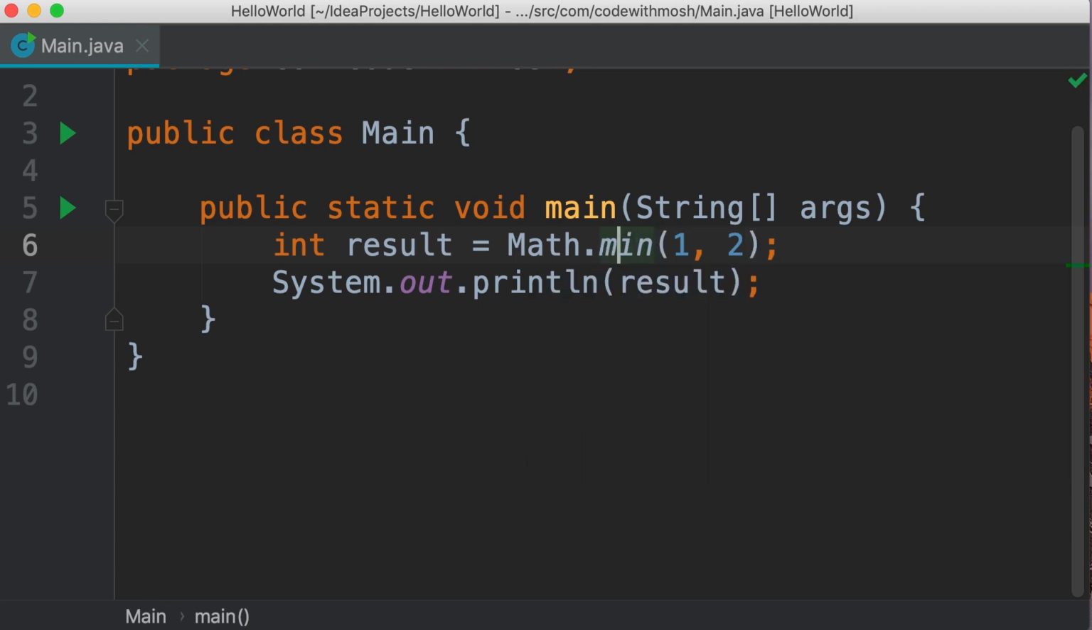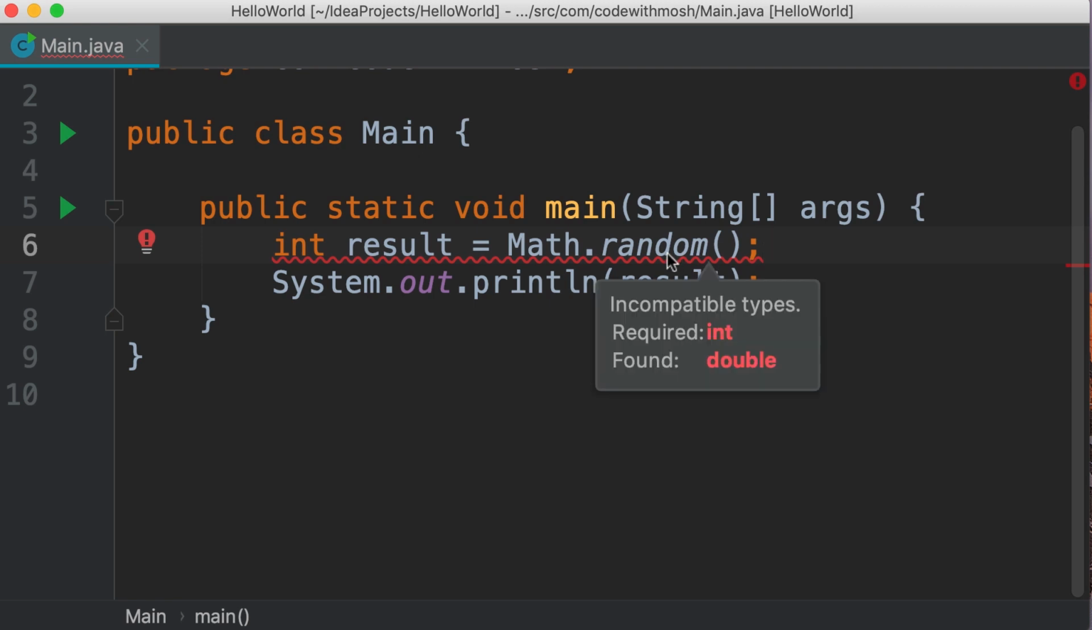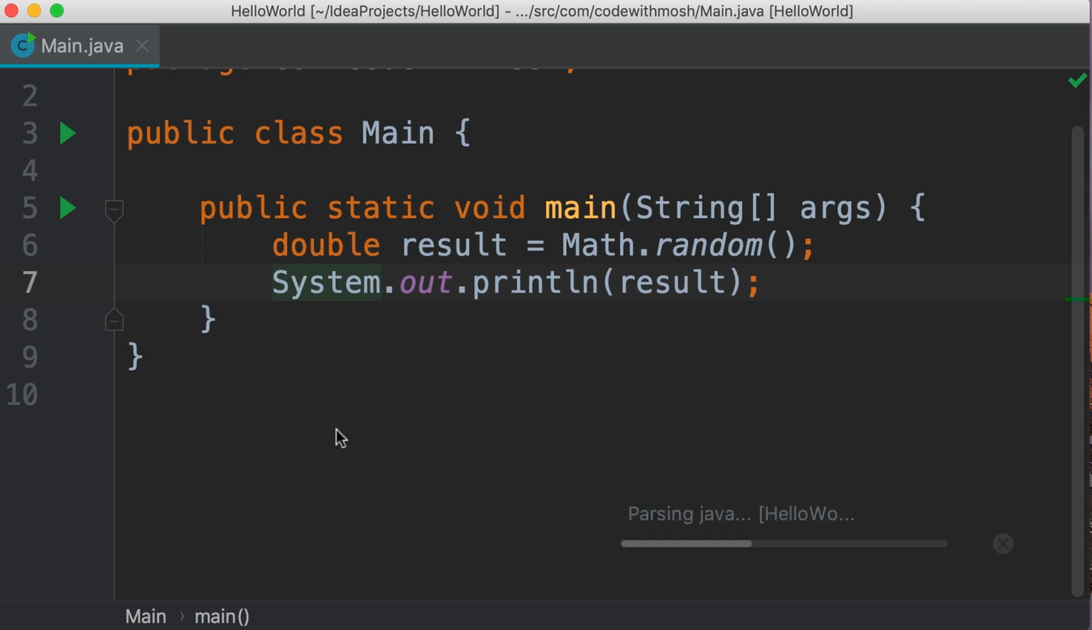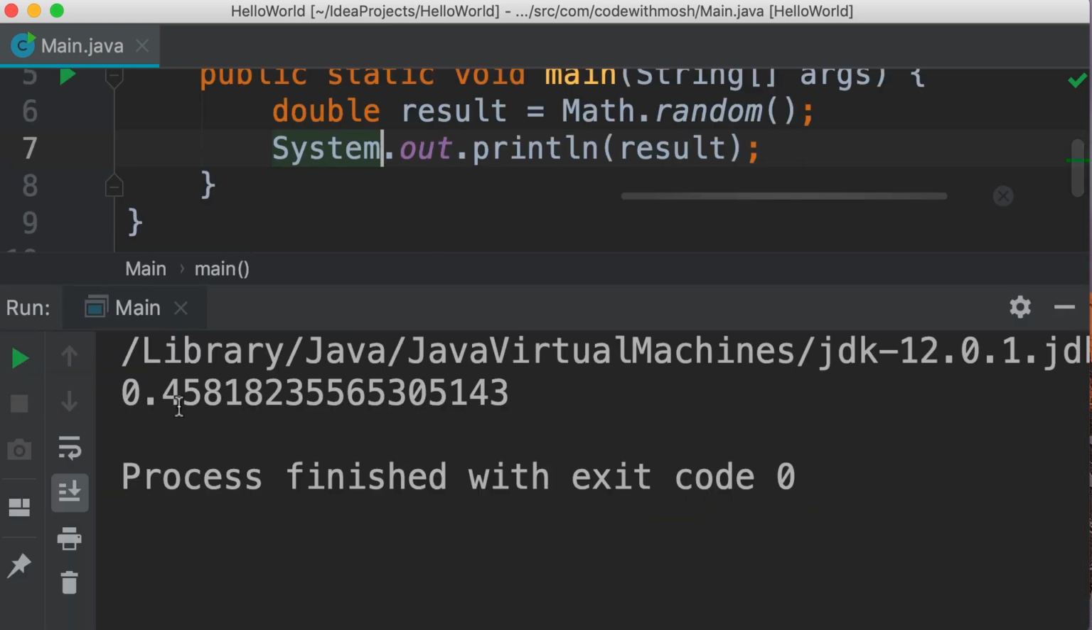Another useful method is random for generating a random value between 0 and 1. Once again, we get a compilation error because this method returns a double. So let's change that to double. Now, every time we run this program, we get a different number. And this number is a floating point number between 0 and 1.